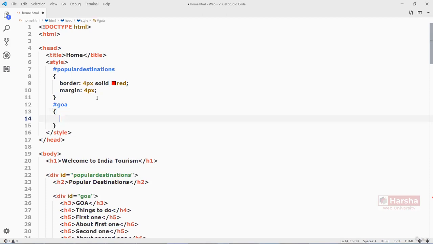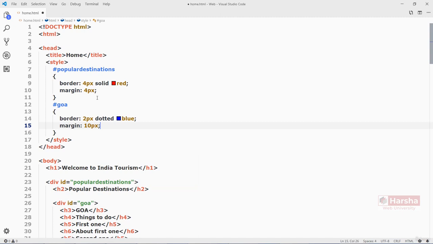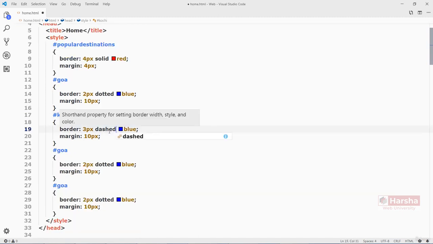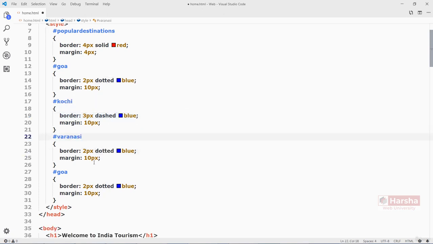And then for Goa, we apply dotted border and margin is 10 pixels. And for the Kochi div, we apply dashed border. For the div tag of Varanasi, we apply ridge border. And for the Srinagar div, we apply groove border. Don't worry, I will explain about the border property and margin property in detail in further lectures in the section called CSS3 box.